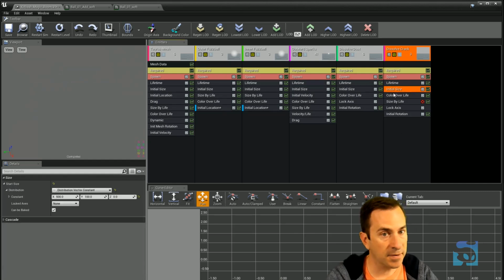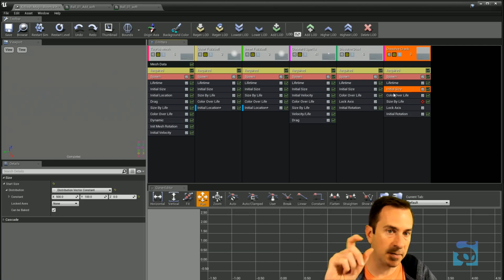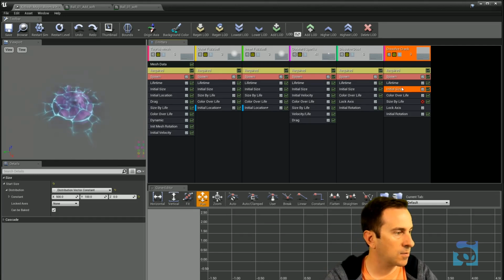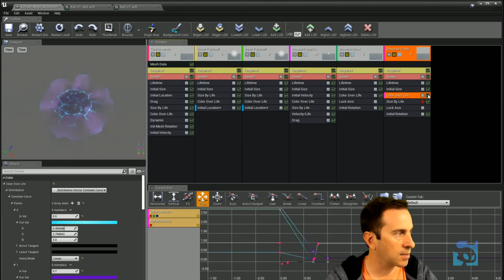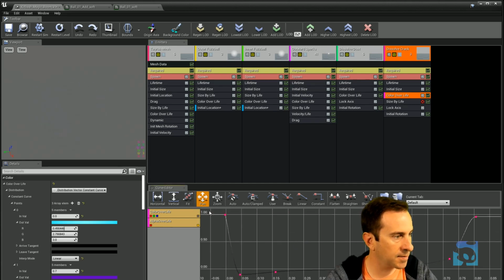So the dissolve is driven by the alpha and how sharp the alpha fades off. So what I can do with this is I can say with color over life, hide the color. All I want to see is the alpha. So this is going to go from fully on to, wait, nope, it's going to start off but very rapidly appear to fully on to very, very slowly fading out.